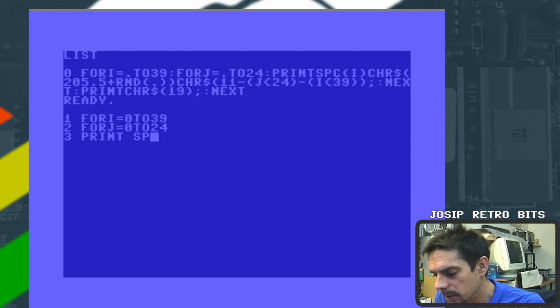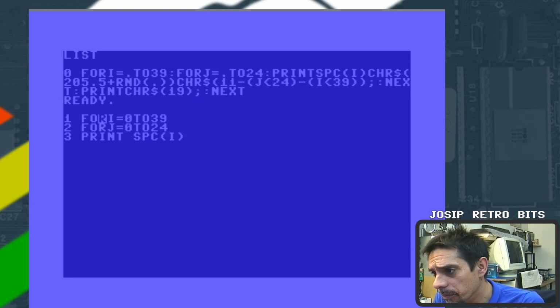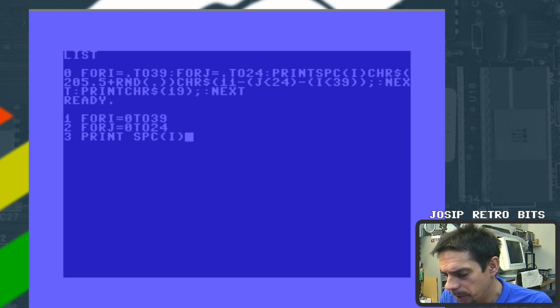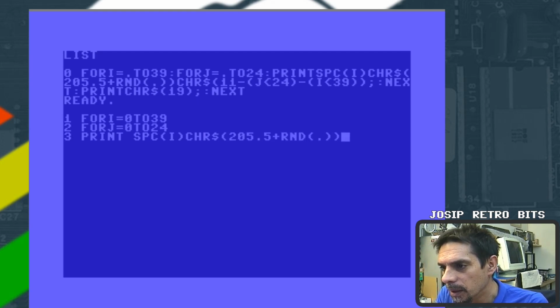I'm going to print space. Now we are using the space command so that we can print our character at a specific column. So this space command will actually contain the variable I, which is the counter variable from this for loop and which represents our column. Okay, so we have space. Now we print a character, a random character like we would normally print in regular 10-print maze. So what we're printing is 205.5 plus random. That's it.